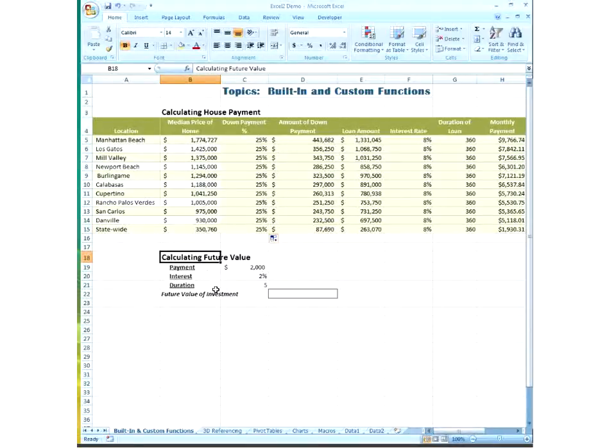So let's try one more built-in function on this sheet, and I'm going to calculate future value. I'm going to make a payment every year and sock away $2,000 at 2% interest for 5 years. And I want to figure out at the end of those 5 years, how much money will I have?